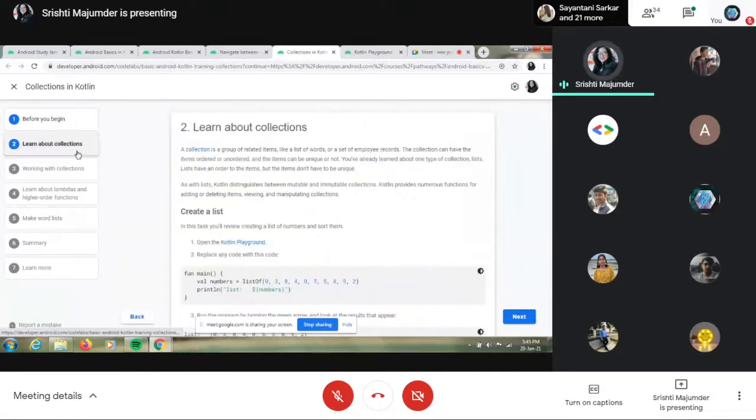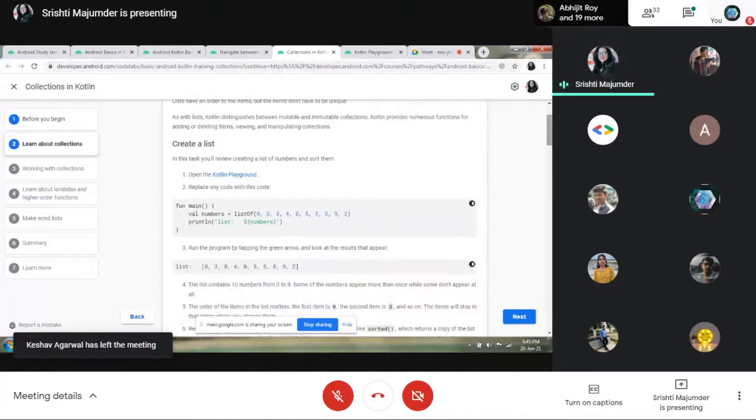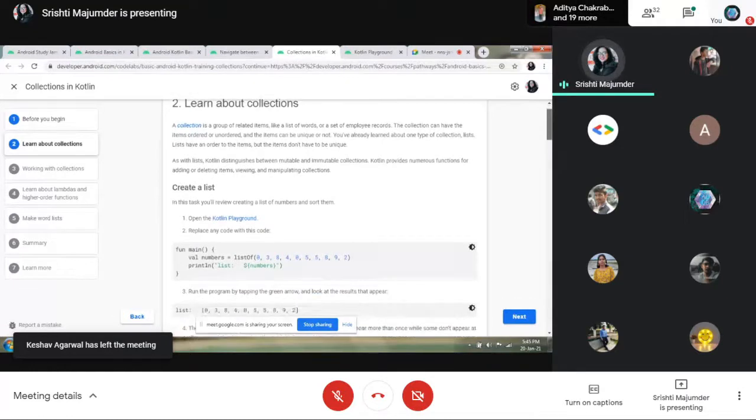So first, let's learn what collections are. If you relate it to your daily life, collections are nothing but a list of words or a set of employee records, like the example given here. Or you can say I have a collection of books. So collections are something where you collect a few things and keep them with yourself. The collections are not necessarily of the same category. Under collections there can be various types: there can be text, there can be images, or many other things.